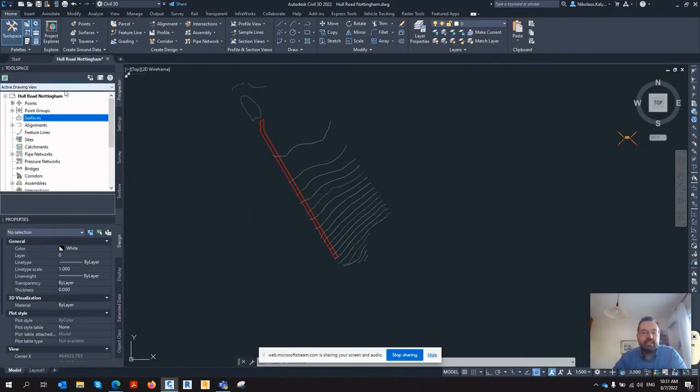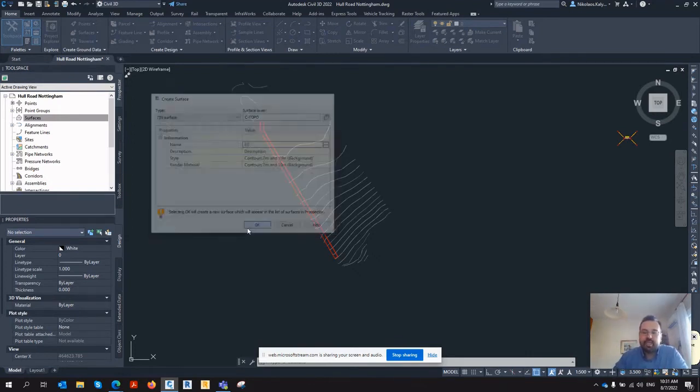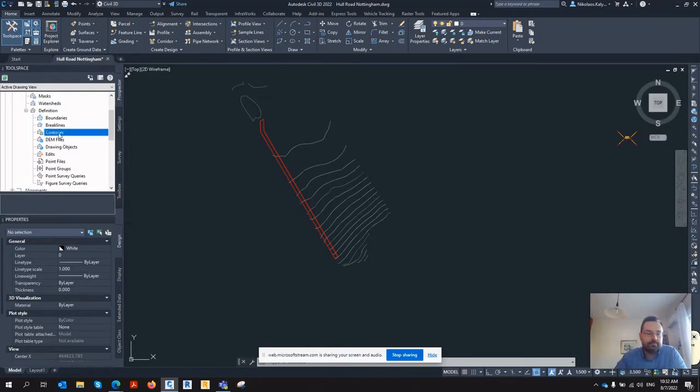On the left side of the screen, there is a sidebar called Tool Space. Right-click on Surface and then Create Surface. This surface is commonly named Existing Ground. Now that we have created the existing ground surface, we have to define it. We choose Definitions and the list of options appears. In our case, we right-click on Contours and we add the contours from the topographical data.